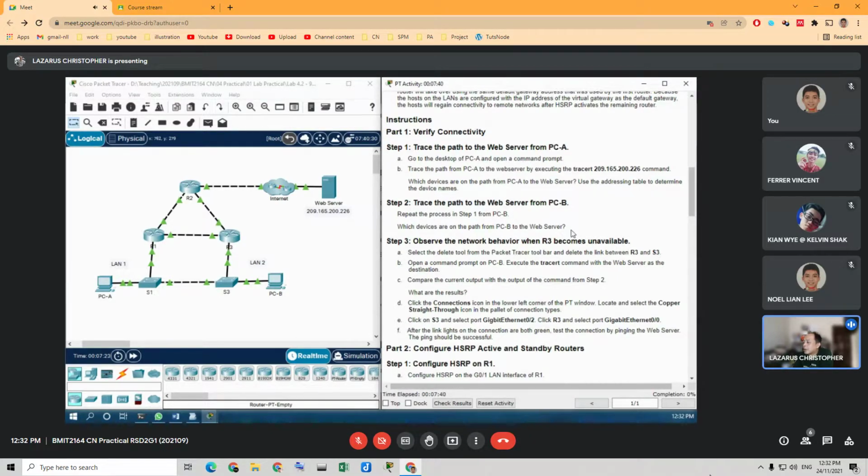So why do we do that? Because you want to be able to answer questions asked of you. Which devices are on the path from PC B to the web server? We can do that by tracing the route, the route being the hops, the routers. So again, just step by step.